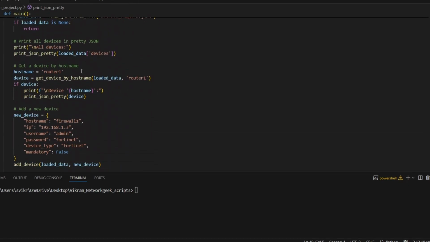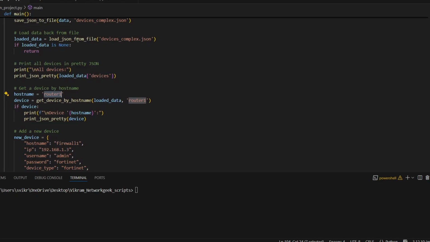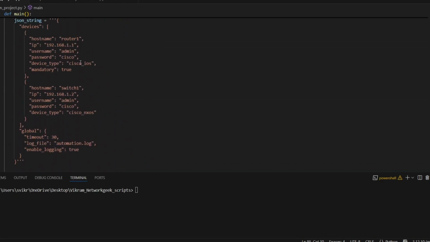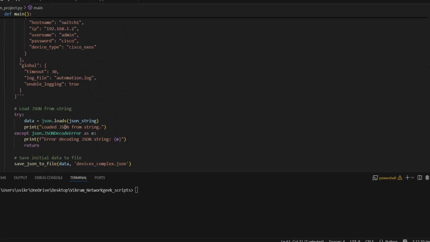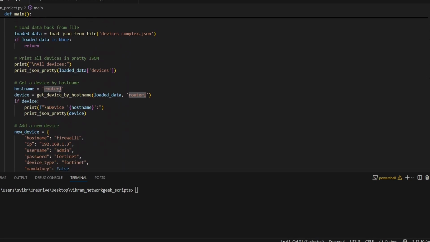So now again you are initializing a variable called host name, and we are using the router one. So router one is nothing but it is already present as part of this file. So router name you have. So you are just finding that specific device alone. So devices is a list which is having multiple devices, but you are selecting and parsing only for one device. So this function is responsible for that.